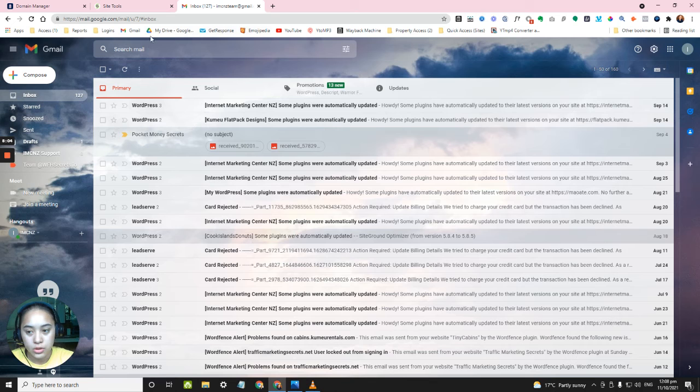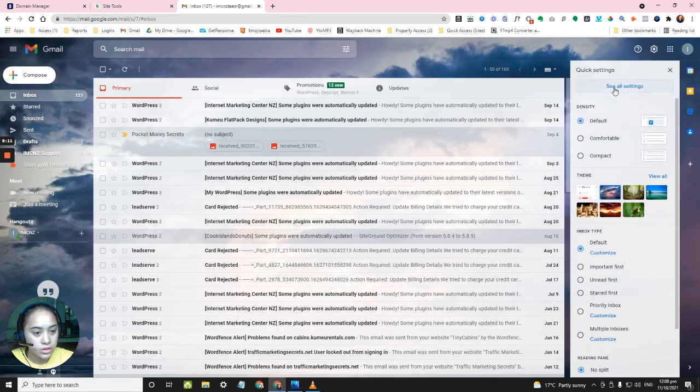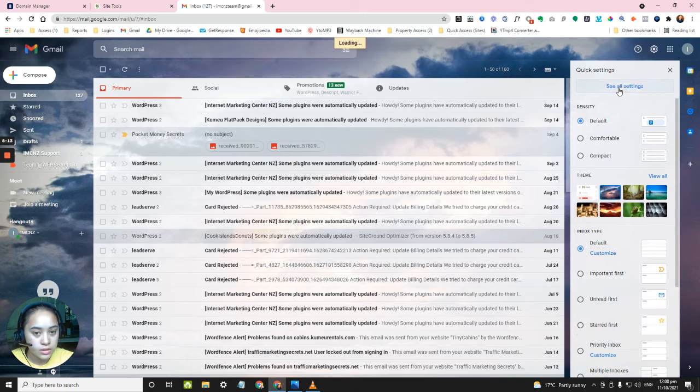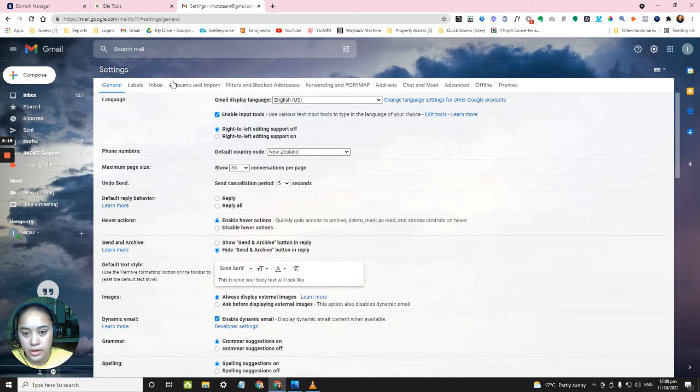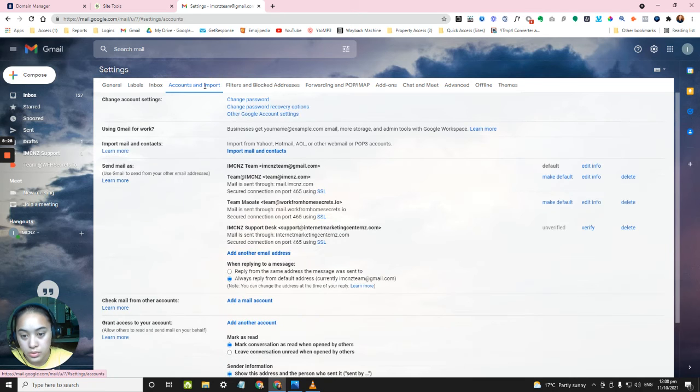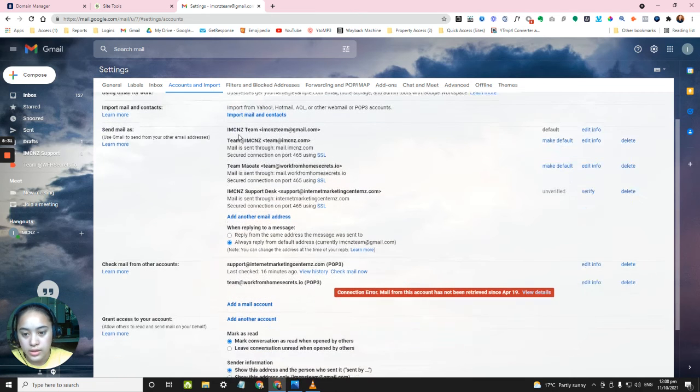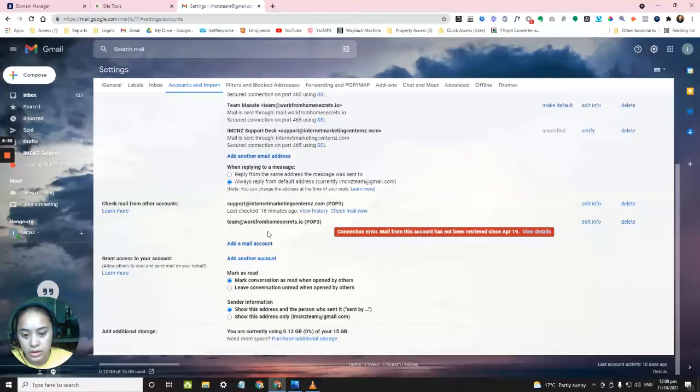Okay, so in your Gmail you want to click on the gear icon here, and we're going to go straight to settings. So we're going to click on see all settings. Now that you've got that, in the menu bar at the top here, we're going to click on accounts and import, and then down below here you'll see all of the emails that I've already attached into this Gmail account.